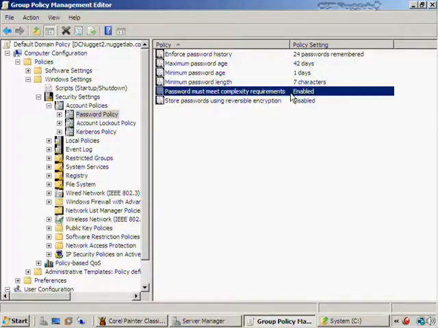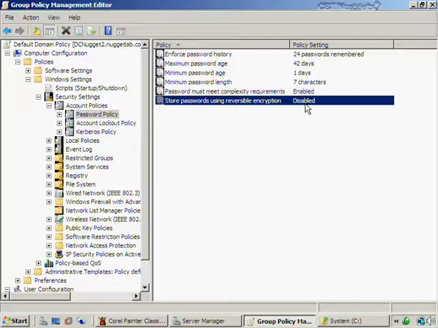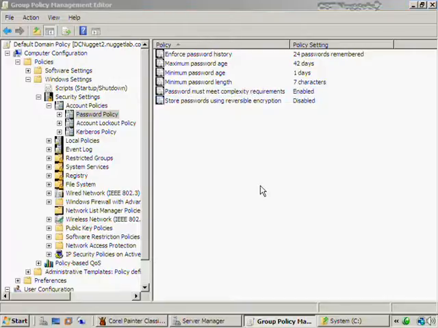In other words, what really happens here is you can't use any more than 2 consecutive characters out of your username in the password itself. And then we talked about this one as well already. This is disabled for good reason because it's not very secure, but you could enable it if you had a compatibility issue somewhere. We also have an account lockout policy, which is not set by default.